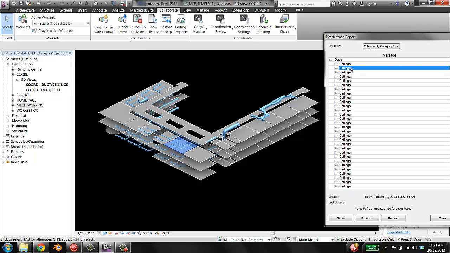And if you just use the down key, you can just scroll through all the clashes. And it's pretty easy in the 3D view to see what's going on. So just hold down the down arrow and you get an idea of what's going on in your model.